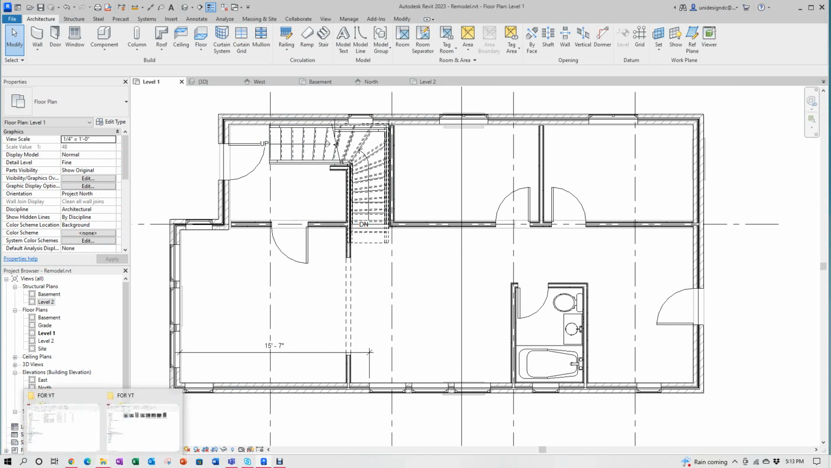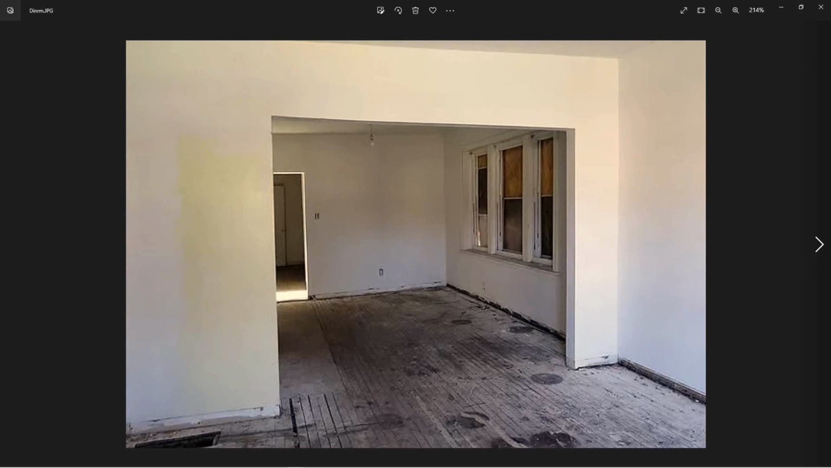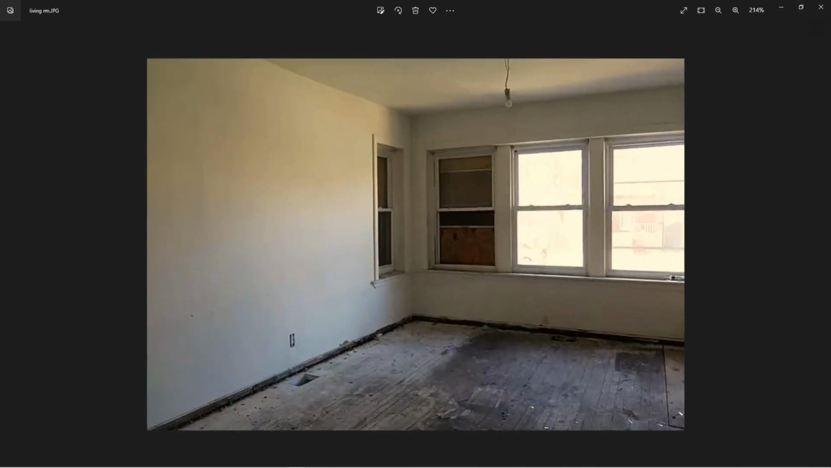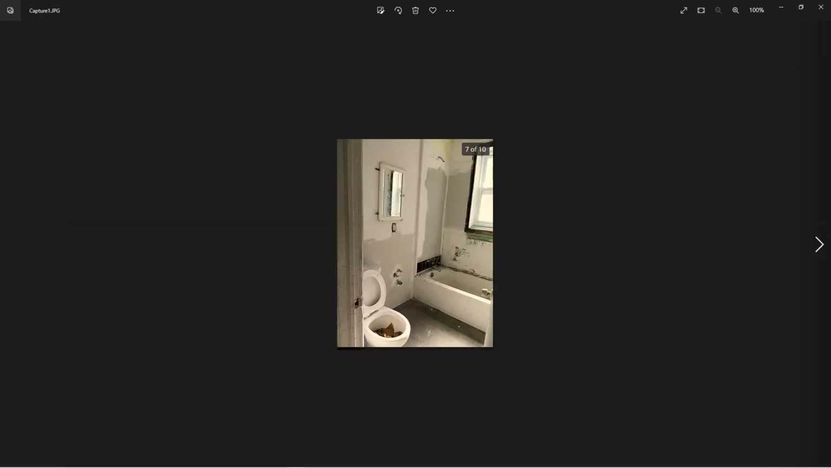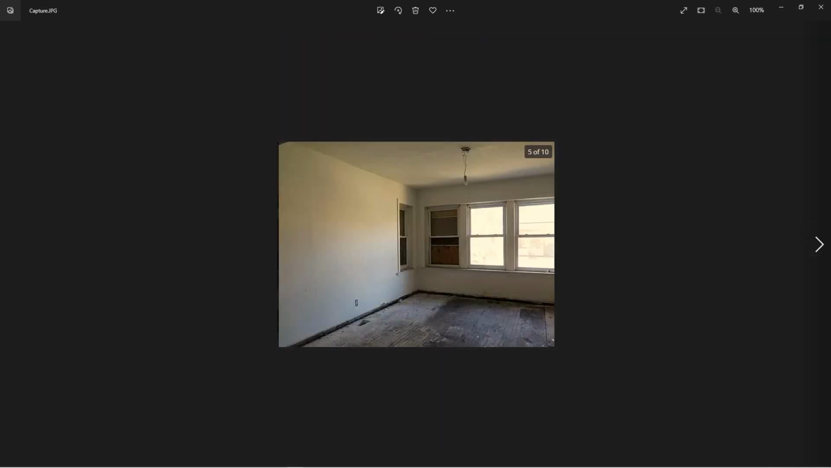But just to give you an idea of what we looked at and dealt with here, open this one up. This is the dining area. I don't know if anybody lived in here for a few years. There's the living room area. Pretty shocking, I know. And there's the bathroom. I don't want to look at that too long.